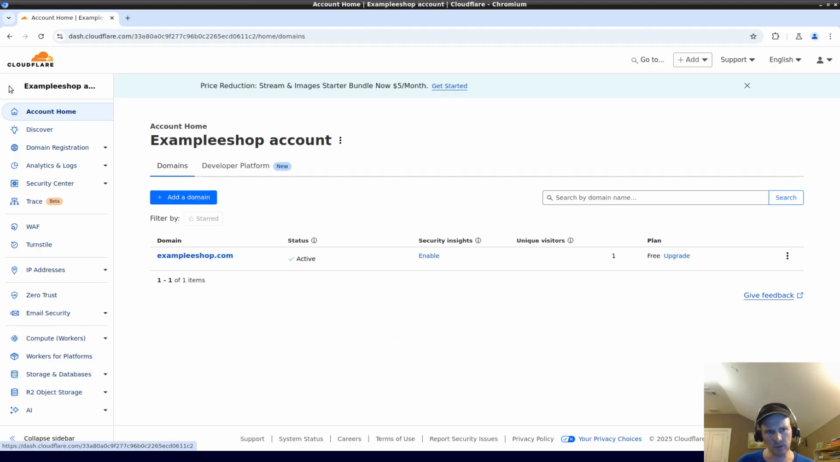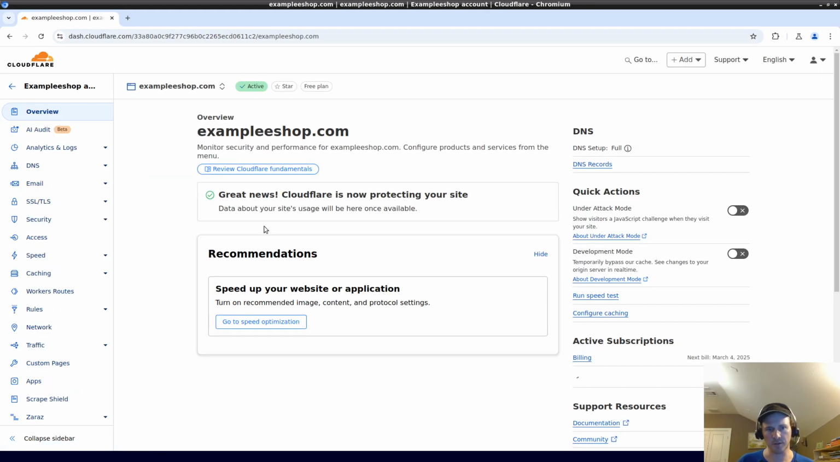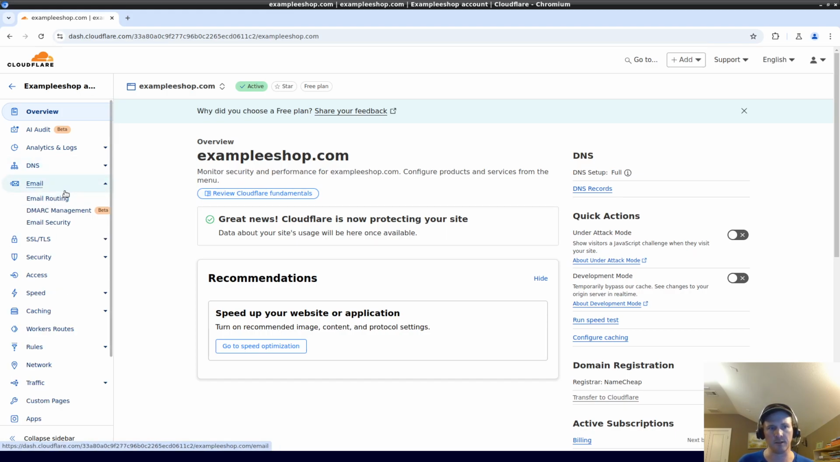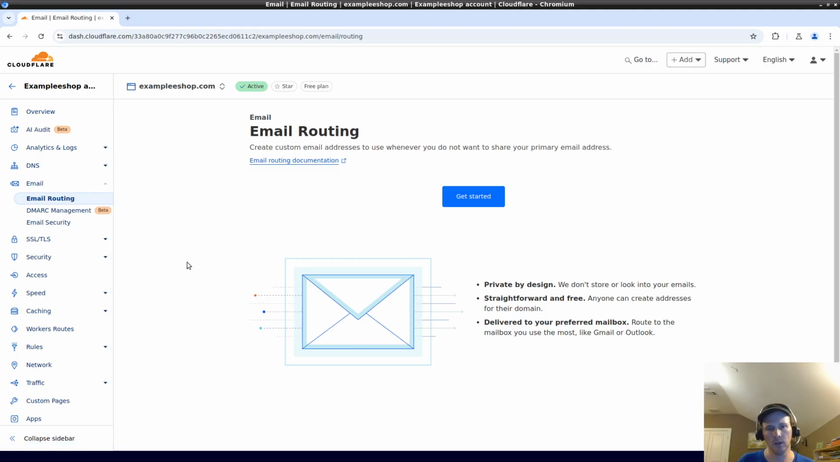So let's get started. If you're logged in, for example, I have exampleeshop.com, and again, in a previous video, I showed how to get this domain on Cloudflare. So you're going to select the domain, and the next step is on the left, there's an email section, and you're going to go to email routing. And it should show you something like this. So get started.